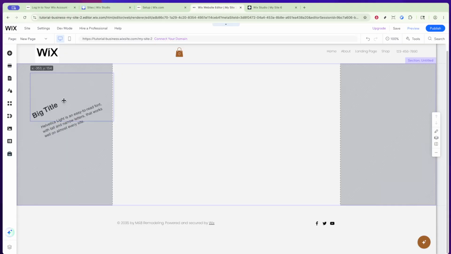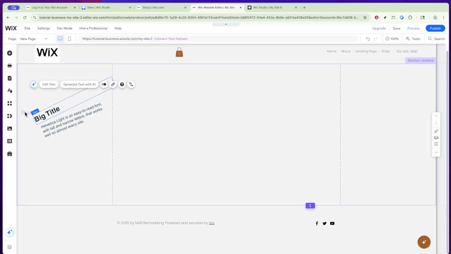And that's it. You've successfully learned how to rotate text on Wix. With this skill, you can add a creative and dynamic touch to your website's design.